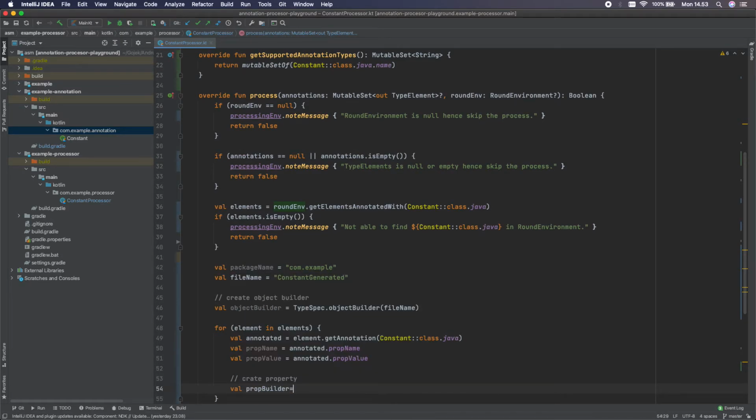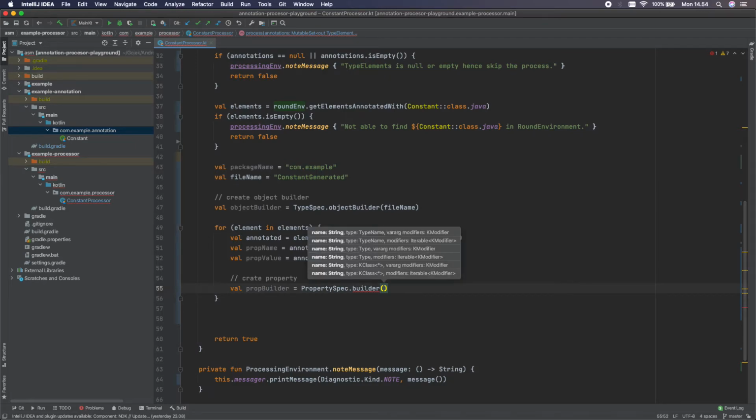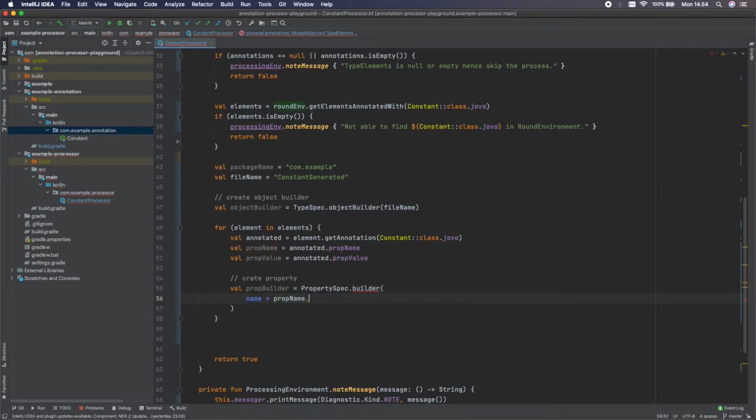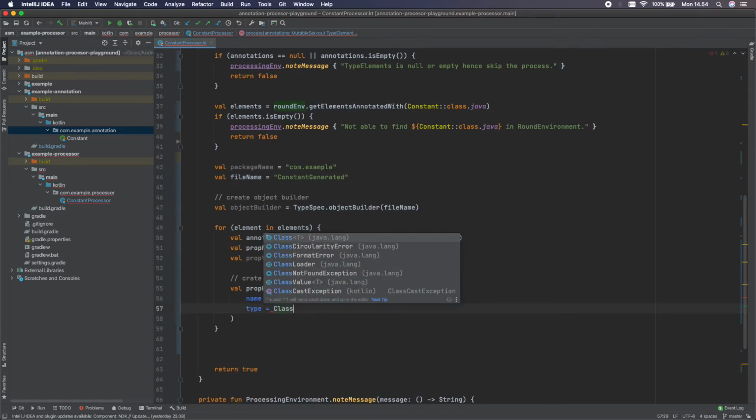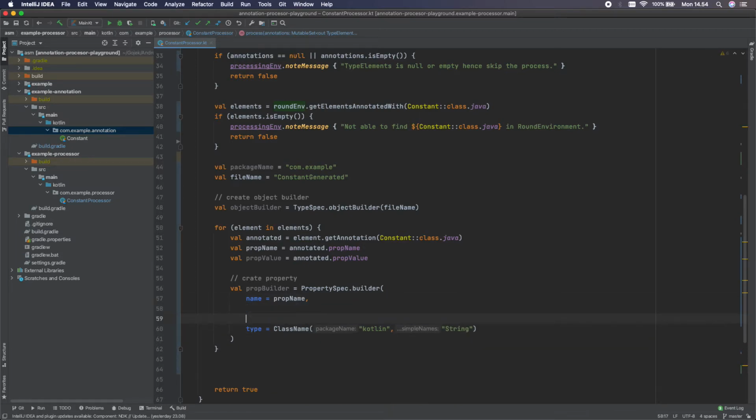Then the property builder, PropertySpec builder. The name is the property name. The type is a class name. A type is essentially kind of like an import, because we are using strings, right? So we need to declare the import as Kotlin String also. Essentially in the code generation, it will manifest as something like import kotlin.String.